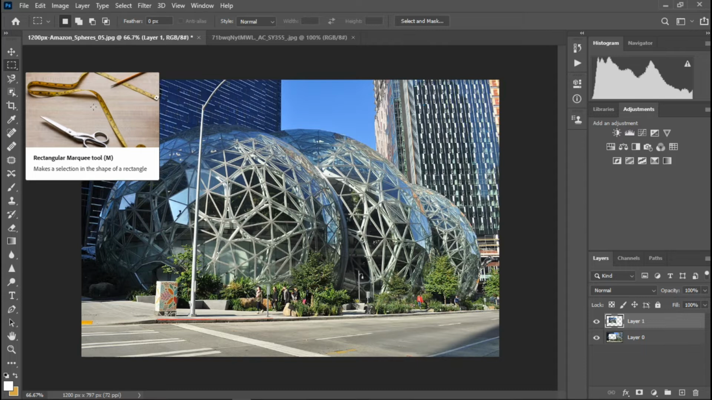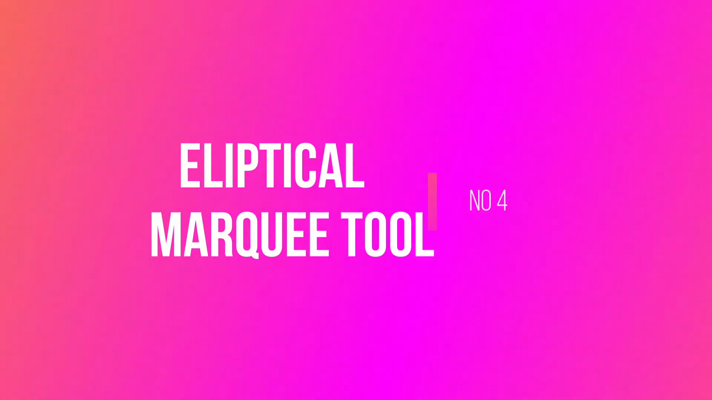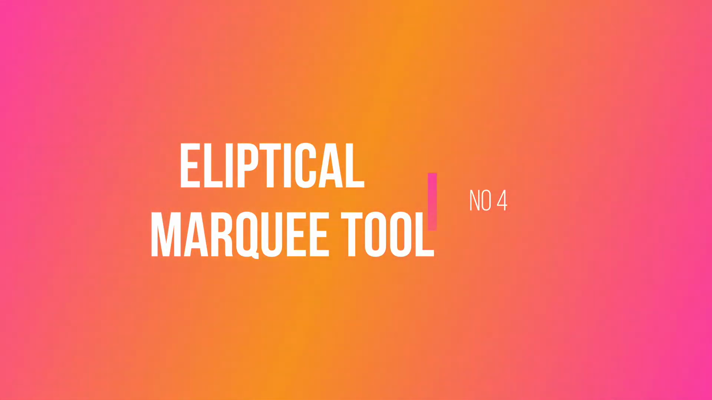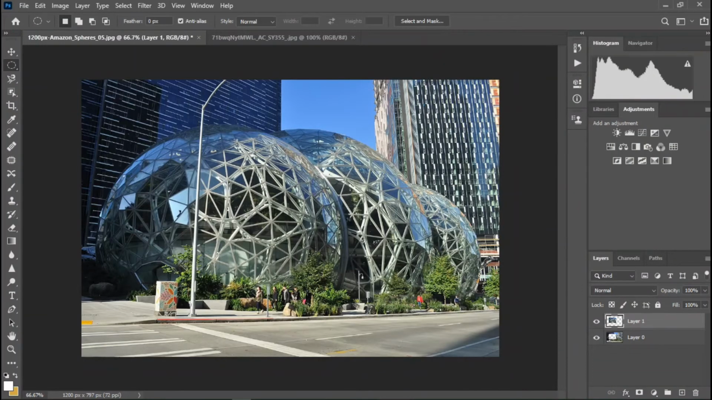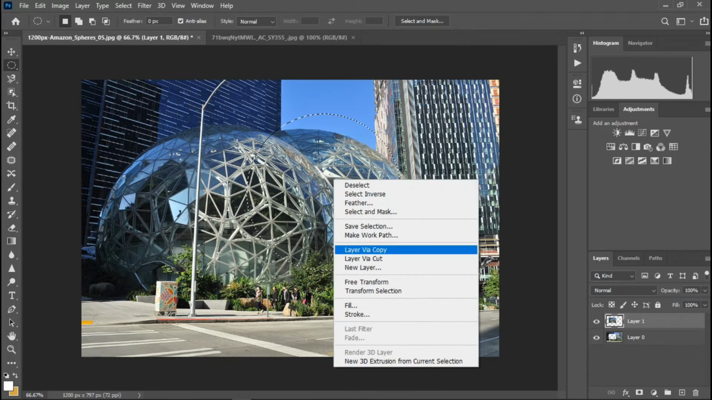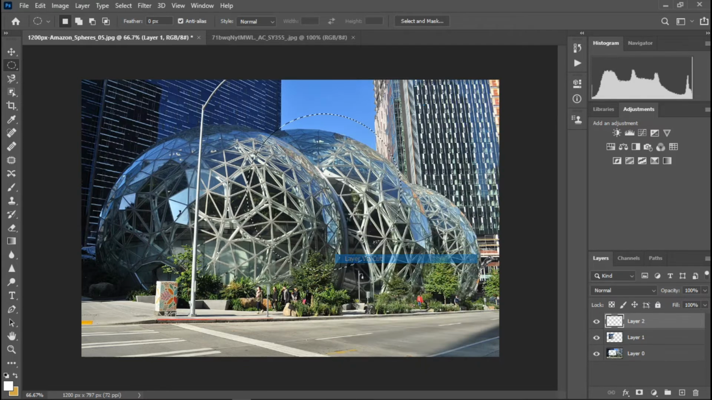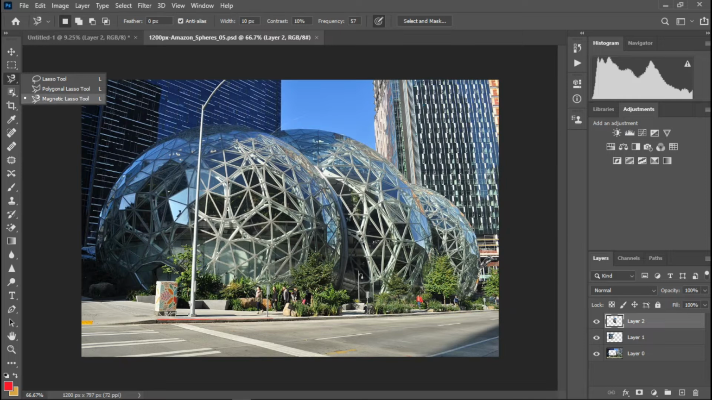With another tool right there, you use the same, hold on there, and you see the elliptical marquee tool. This also works exactly the same as the rectangular marquee tool, but this time around it is a circle, so you would have to drag it the same way you did for the rectangular marquee tool, and then right click, and whether you want to duplicate the layer via copy or cut, you do.